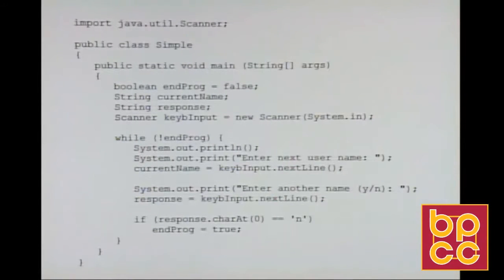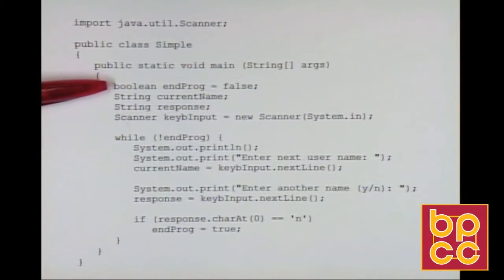Now my next example here is going to be showing a while loop. A while loop is a conditional loop, so it means that this loop will run until I tell it to stop. I start here with a Boolean condition called end_program, which is set to false.